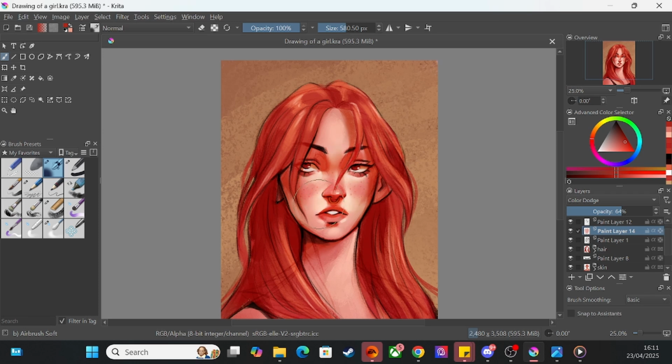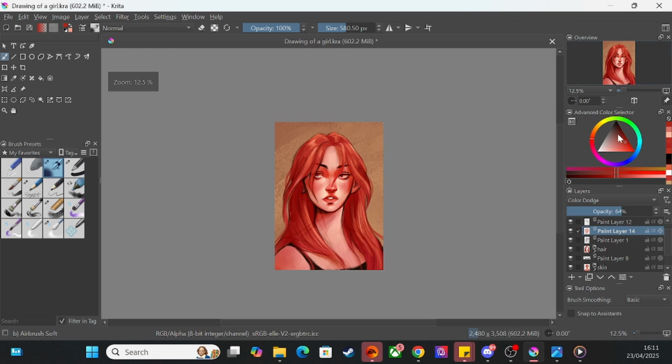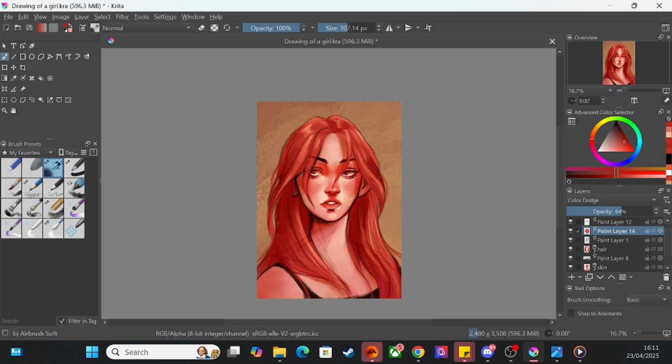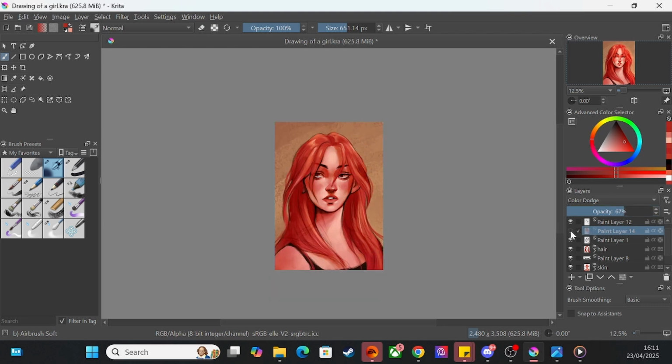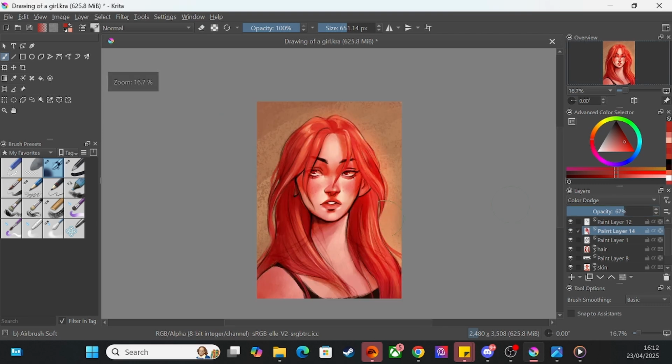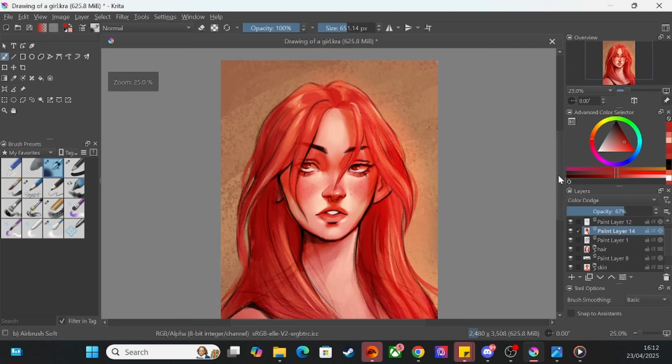And we're gonna just go over the face with some color dodge. And then maybe the hair as well, just at the top, as if the light's hitting this side. That's full, but I'm going to turn it down. That just adds a bit of lighting to it.